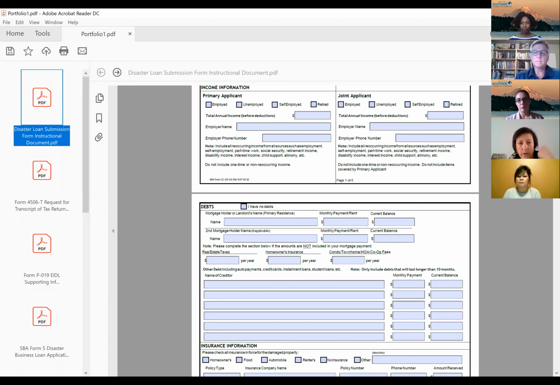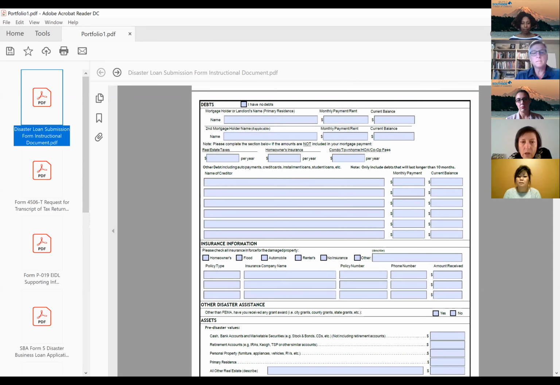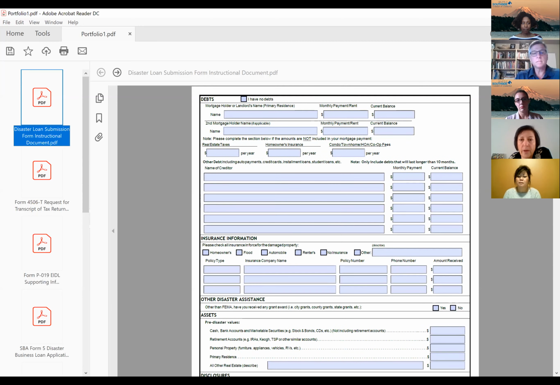And then let's go down to the debts. This is, again, all about you personally. So what you want to do is, if you are lucky enough to not have debts, mark that box and you're done. But if you're like me, I do have a few debt obligations. So I would complete them for whatever is relevant. If I have a mortgage, if I have credit cards, if I have a vehicle loan, etc. That is a section that I would list that information in.